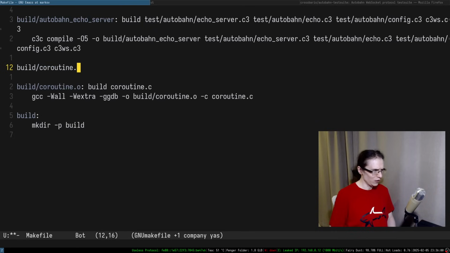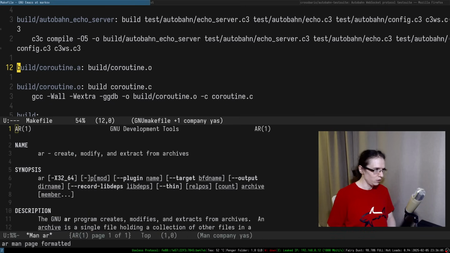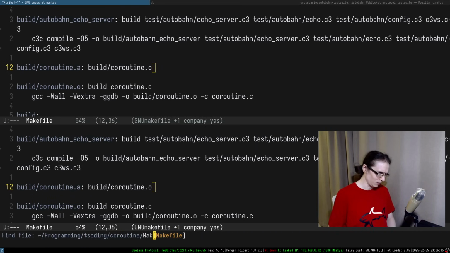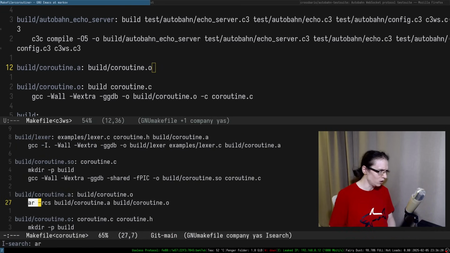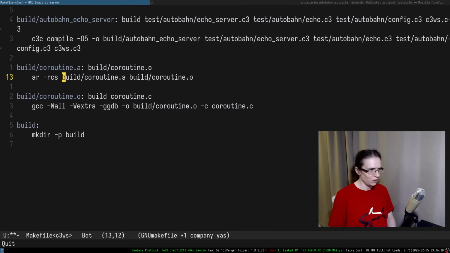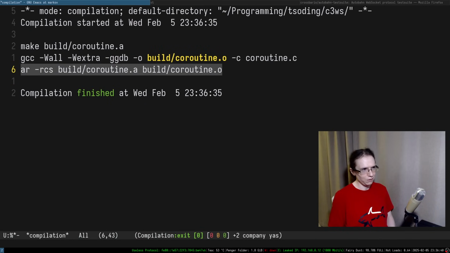So essentially now we can create something like coroutine.a, which obviously depends on coroutine.o, and you create A files using the ar utility, which creates, modifies, and extracts from archives, but here it's actually for static libraries. I do that in the coroutine library. These are the flags I'm using. It just takes the O file and places it into the A file. Now we can just run make, and as you can see, it built the O file and placed it into the A file.